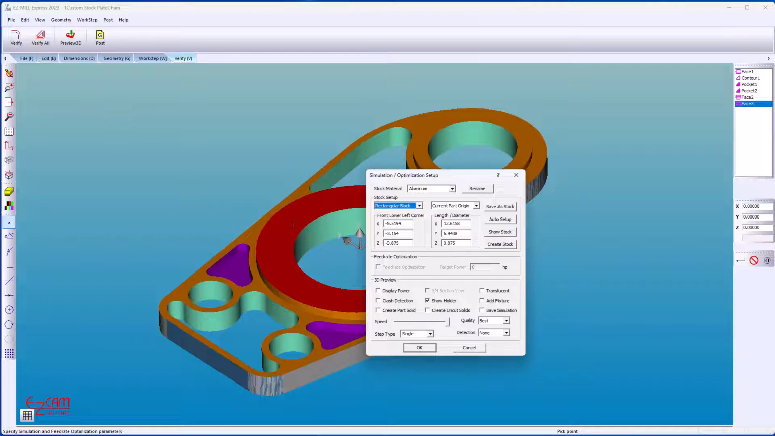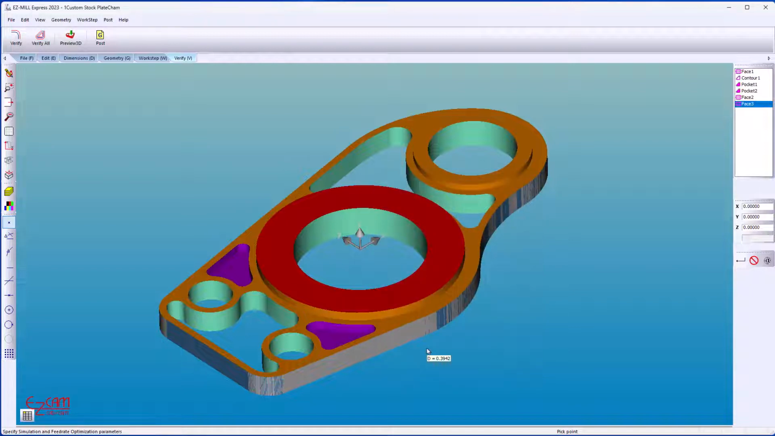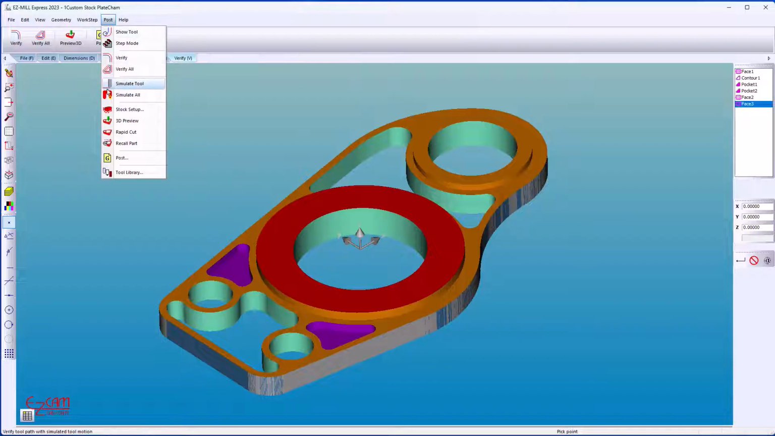With Create Uncut Solids, we compare machining to the solid model to make sure the part is cut completely and without flaws. Red is stock, yellow is an undercut, maybe a violation, and green is the part cut to size. We'll go to Rapid Cut to avoid tool simulation.